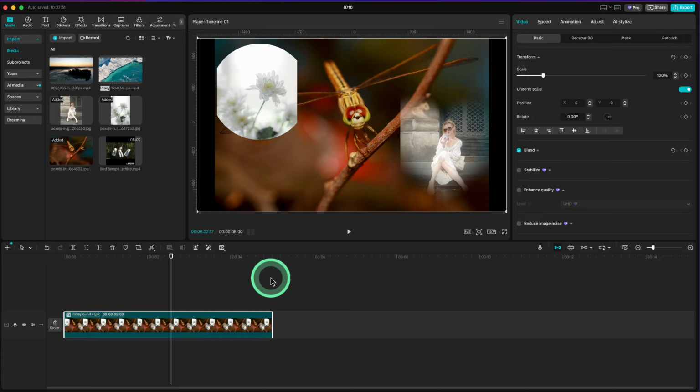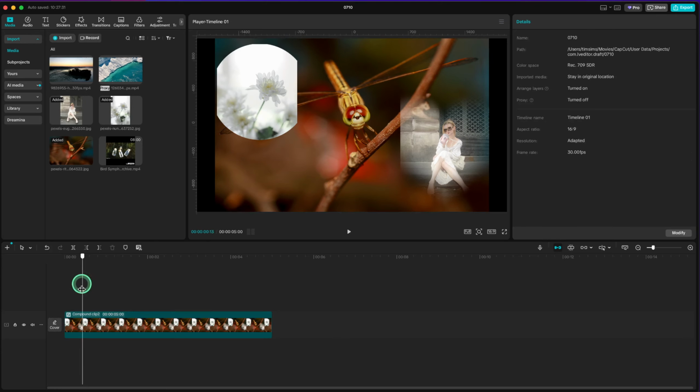To add some finishing touches, consider adding transitions between clips. Head over to the Transitions library, select an effect you like, and drag it onto the timeline between your clips. Transitions help create a smooth flow between elements and give your collage a polished, professional feel.